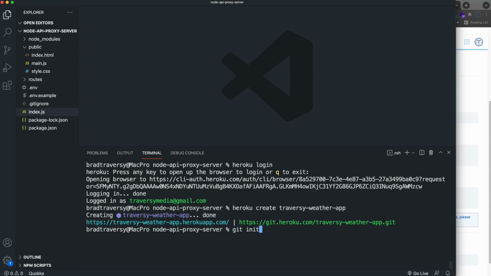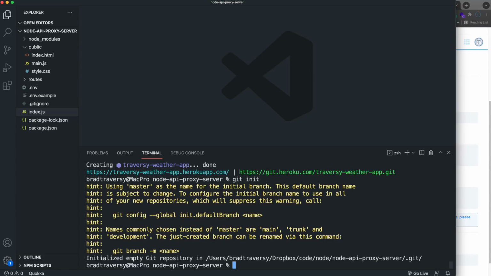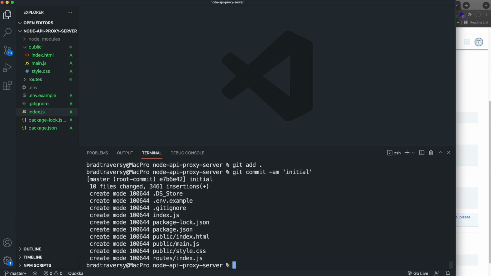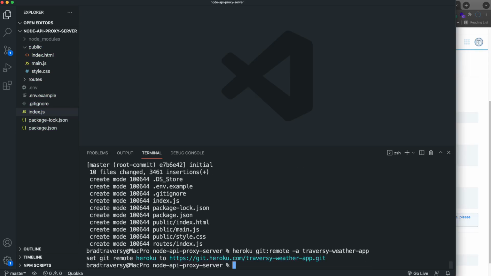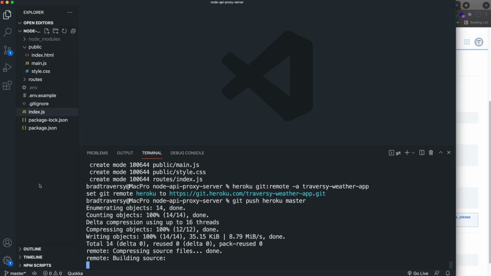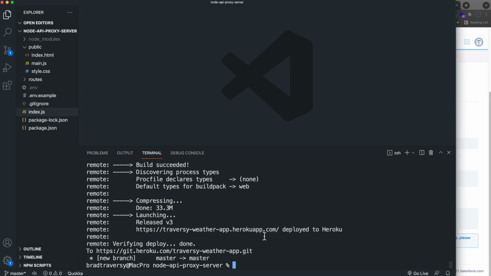And then let's first initialize a Git repository, git init. We haven't done that yet. And then let's go ahead and git add everything. Let's git commit. We'll say git commit -am initial. Okay, and then I'm going to paste that in. I'm just adding the Heroku repo. And then we should be able to git push heroku master. Okay, so now this should push everything to Heroku. Okay, so that should be all set.